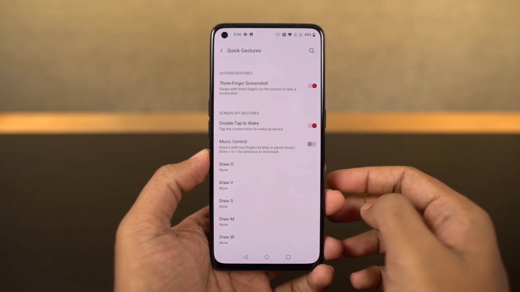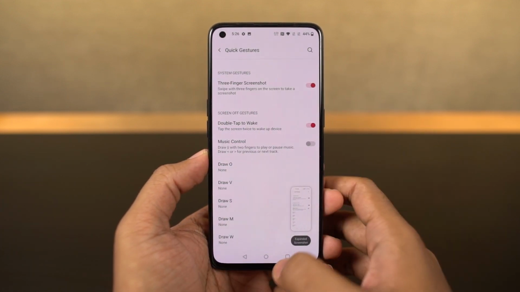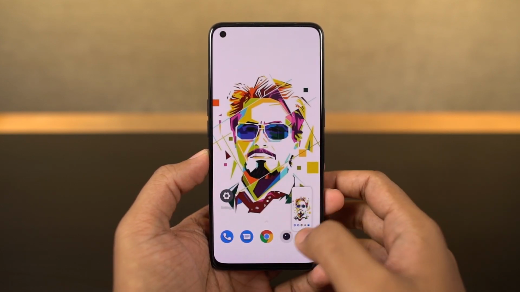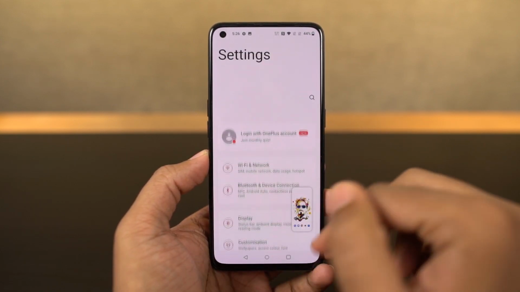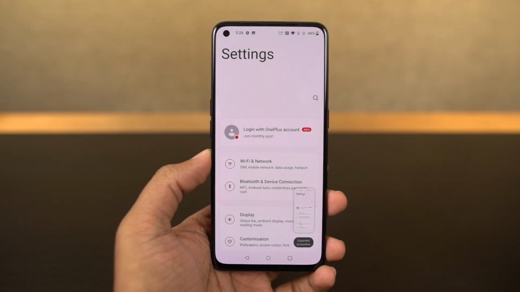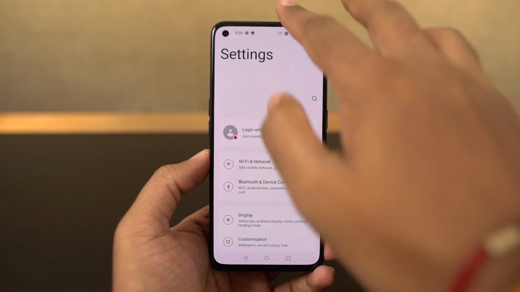Once it is enabled, you can just swipe down using 3 fingers to take a screenshot. This gesture works really well, and nowadays most of the phones offer this feature. Next, I'm going to show you how to take a long screenshot. For that, first we need to take a regular screenshot. We can either use the buttons or the gesture.